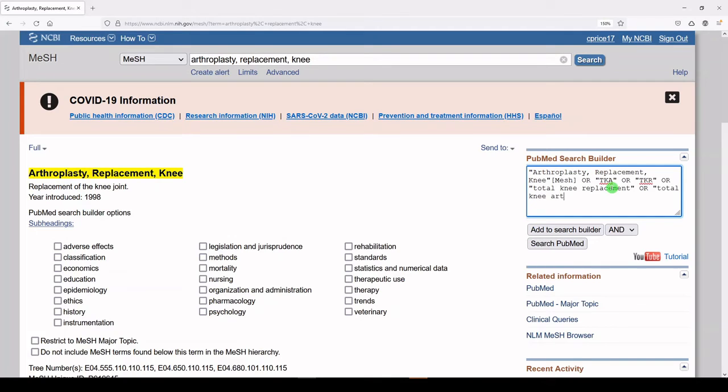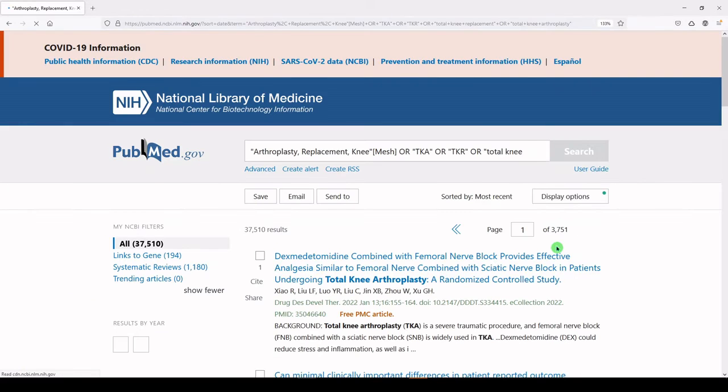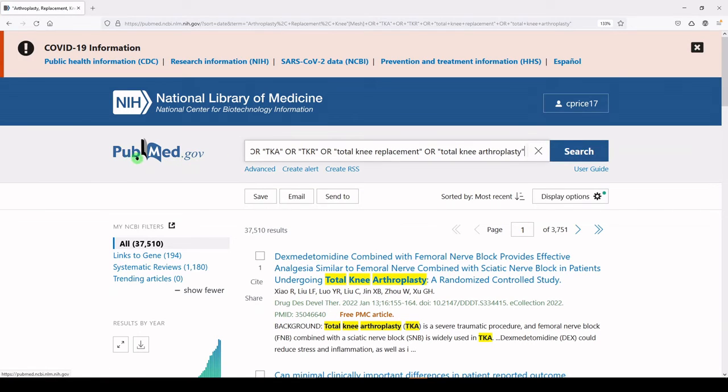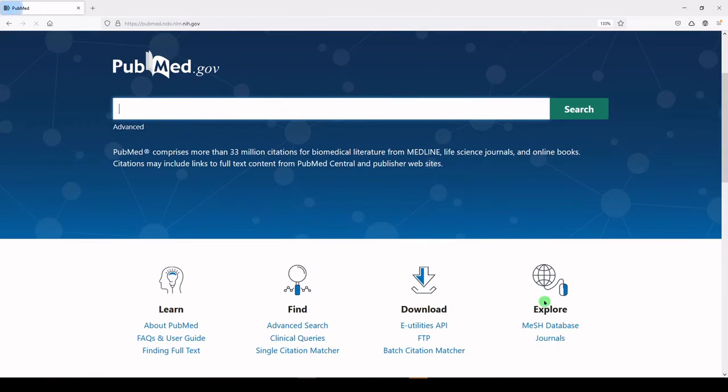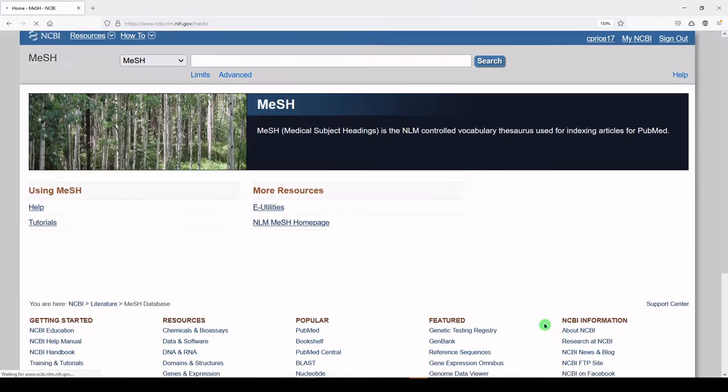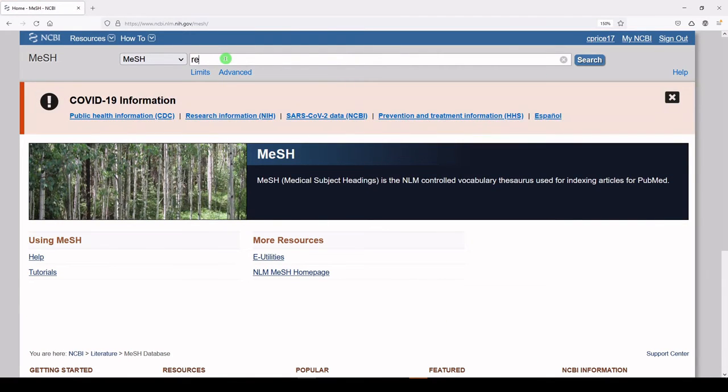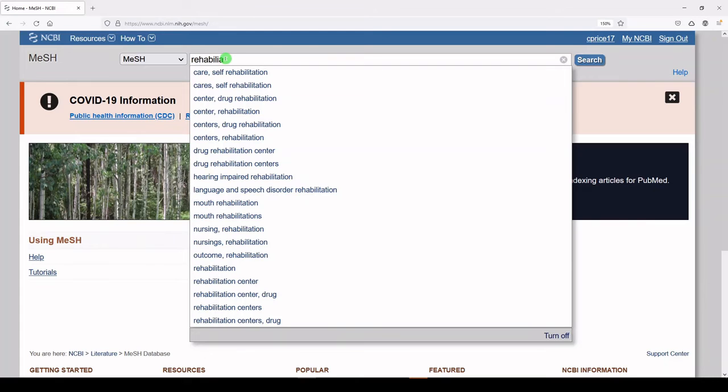Total knee arthroplasty. So I thought it would be helpful for you to see how I do this in lots of different cases, just so you have some examples to follow. We'll click Search PubMed. That's our first concept. We will come back to the PubMed homepage. We're going to ignore this for now. Go back to the MeSH database and look for the second concept, rehabilitation.